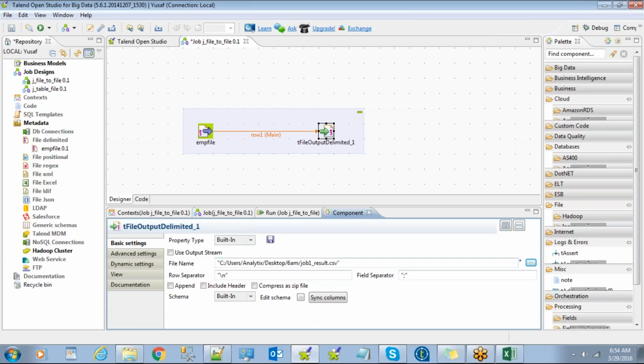Talend is going to create a file here with row separator \n and field separator. You can choose your field separator. I'm just saying comma. Okay, I'm just running it.